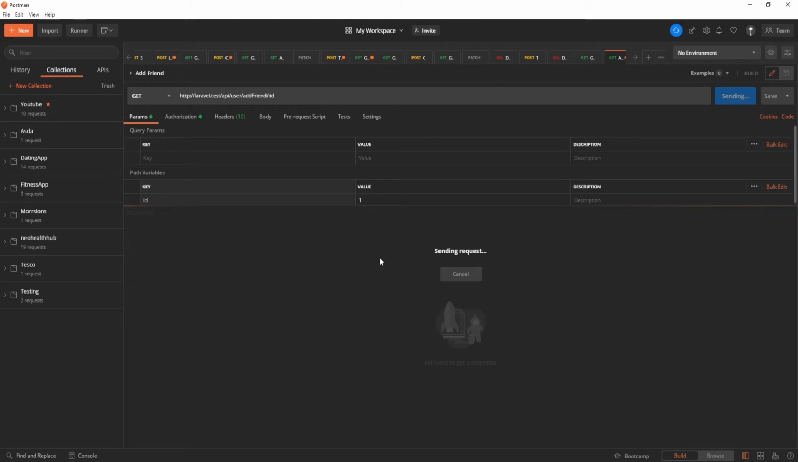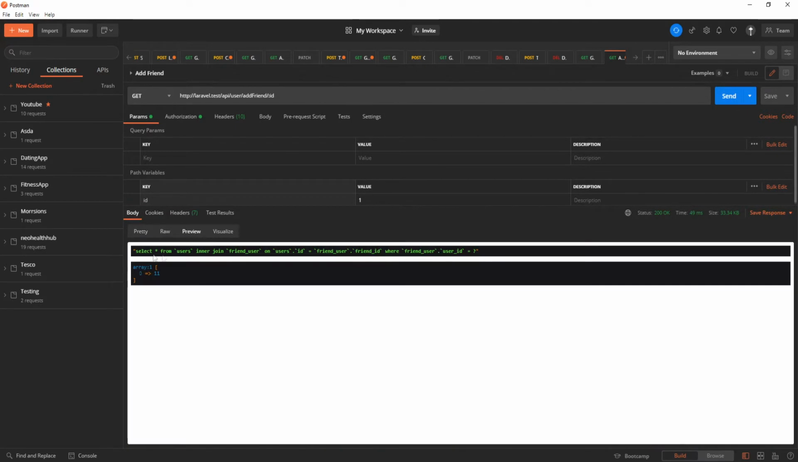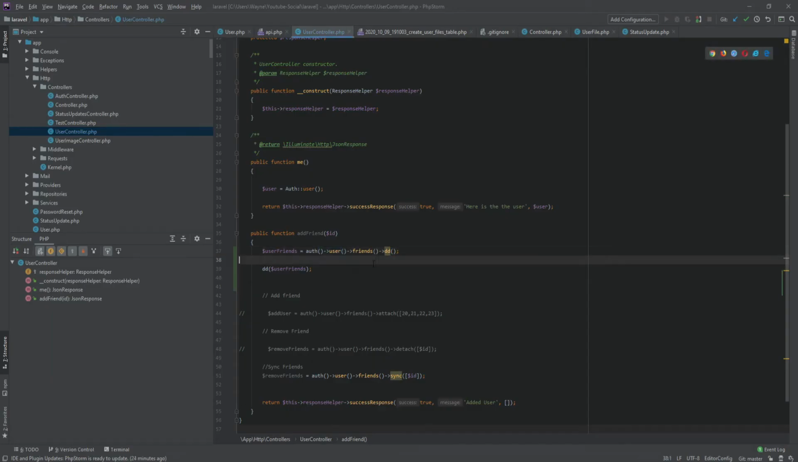Let's hit send. And if we hit preview, you can see this is just a query. Basically it's saying we're going to select everything from users, and it makes the join because we made that relationship. And then it's looking for the user ID that we're passing in up here. Not the user ID that we pass here, because don't forget we're looking at the auth user.